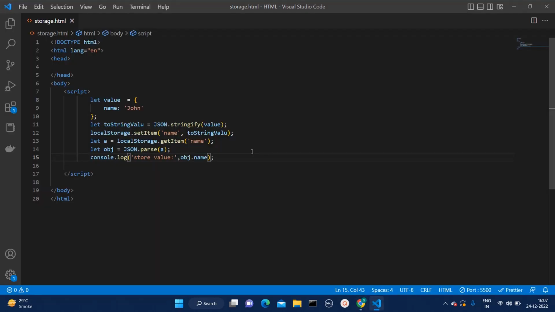Whenever you want to store an object into local storage, first you will have to convert that object into a string, and we can do this by using JSON.stringify, and then we can set the property. When we want to read it, we need to use the JSON.parse method to convert that string back into the object format, and in that way you will be able to access the key of the object.